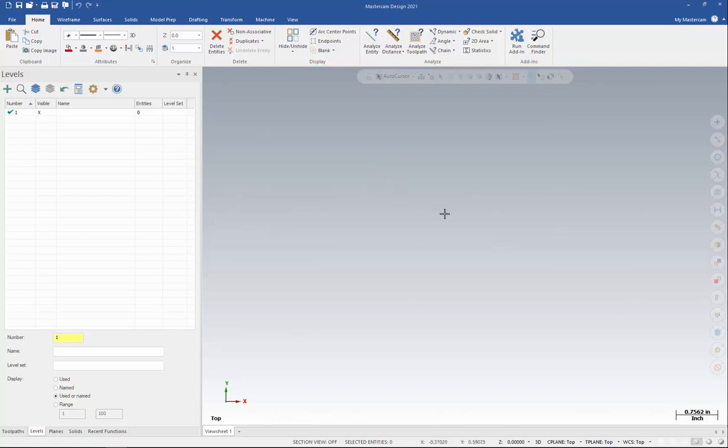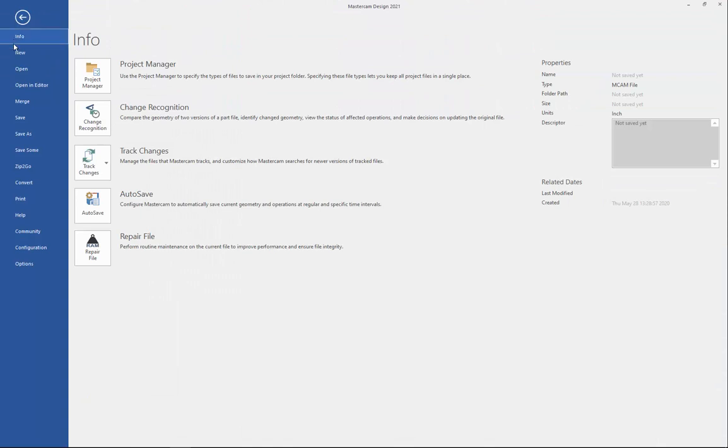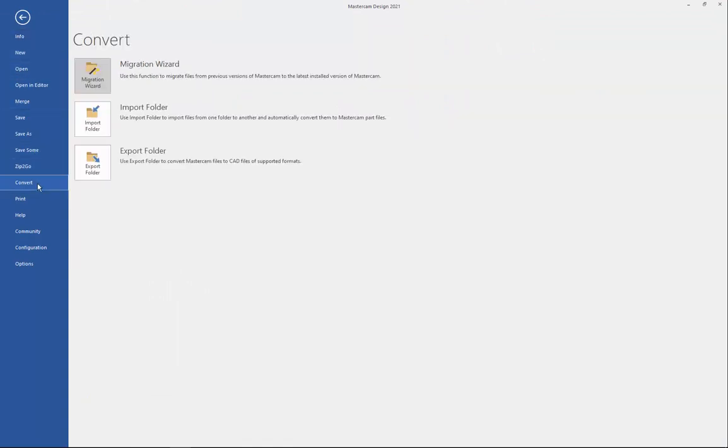So in order to do migration in Mastercam, it's just a couple of steps. We'd like to show you the way that we like to approach this to keep problems to a minimum. So first, in your new version of Mastercam, we're going to go up to File, go down to Convert, and then select Migration Wizard.